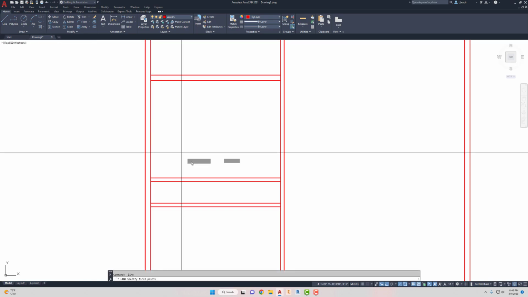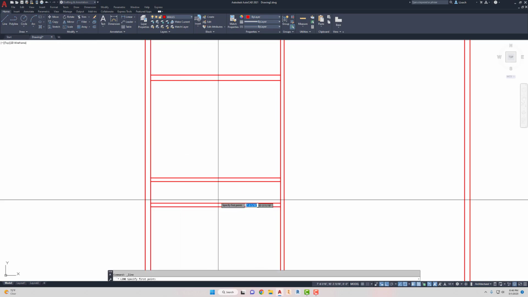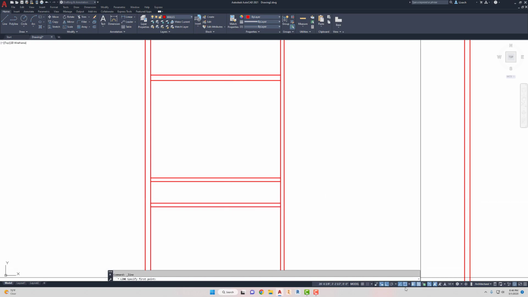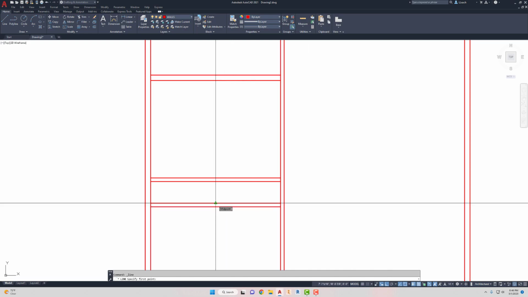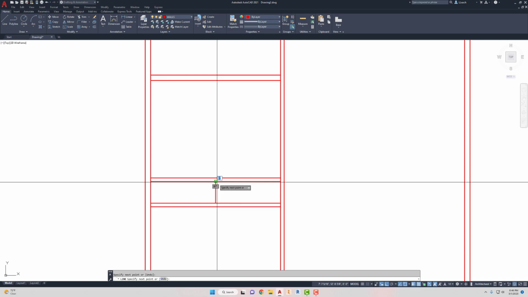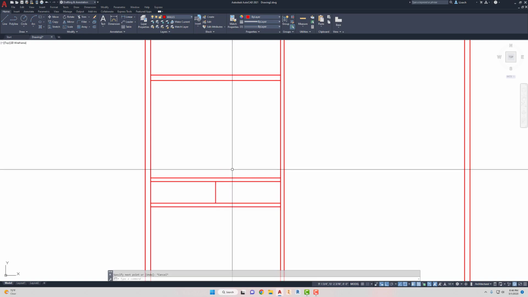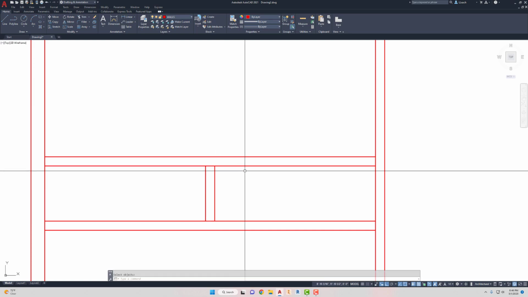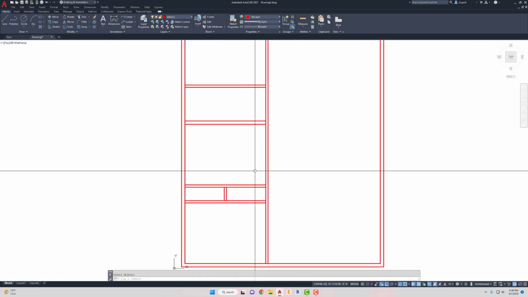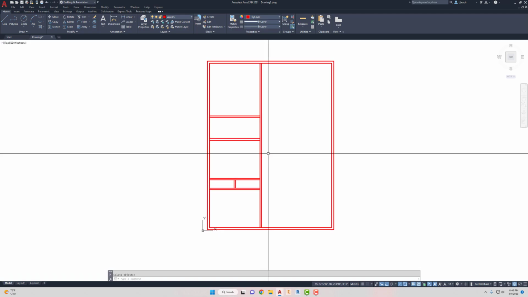So I'm gonna go line, I'll click the midpoint. So I need to turn on my midpoint object snap. And then I can look for the middle, which is that green triangle, and drag it up. And then I'm going to offset this line 2 inches on each side. So 1, 2. Erase that. Okay, so there's the walls there.